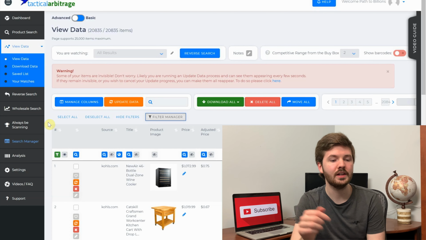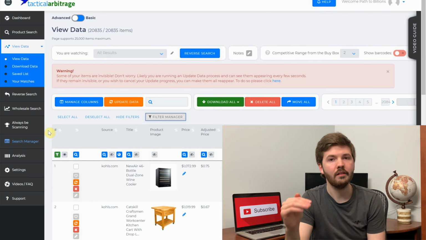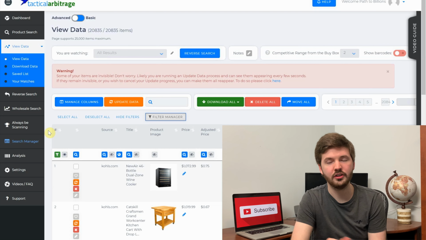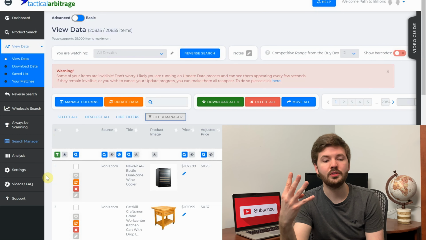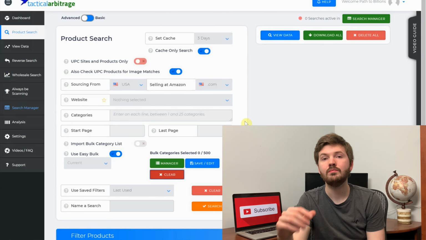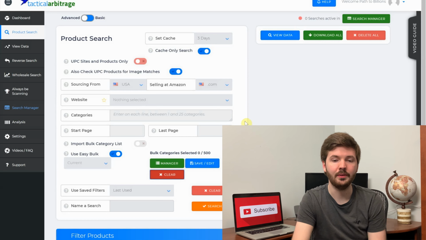Then the next piece on the menu is Search Manager, and that is where I actually view my search results. As I was mentioning with this page, it is all of your results from all your searches, whereas Search Manager breaks down the searches. Then, these last 4 tabs here, we won't be going over in this video. So, let's go back to product search so we can start searching for products. There's a ton of information and features to go over on this page, so let's dive into it.